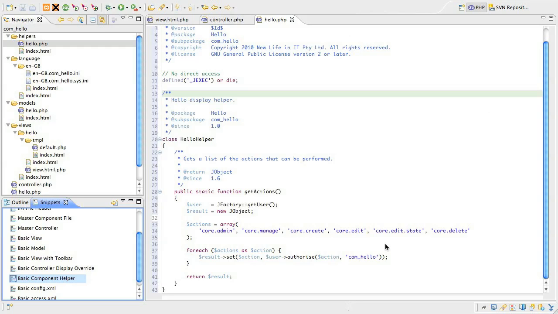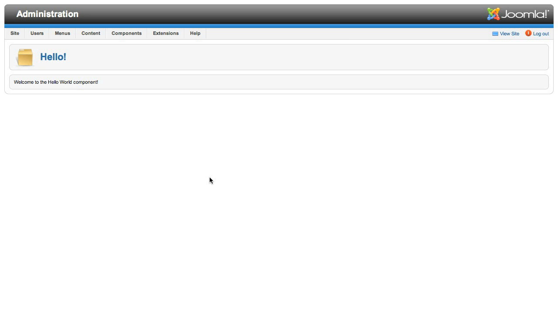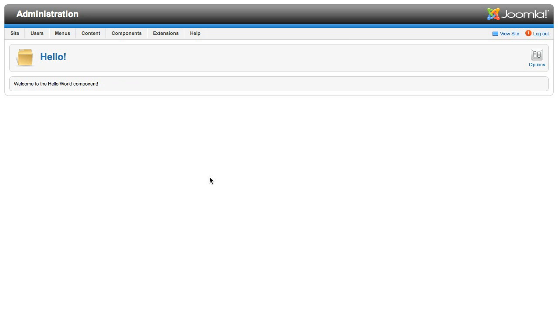Next, we have an array of all the permissions that we want to check for the component. As I said in the last lesson, the only two mandatory permissions you must support are core.manage and core.admin. You'll only need to include the others if your component really needs them. Then we loop through each permission, call the user object's authorise method to see if they are allowed to perform the action, and then we return the result. At this point, we can go back to the browser because now we have something new to see. When we refresh, we can see that we have a new Options button in the toolbar.